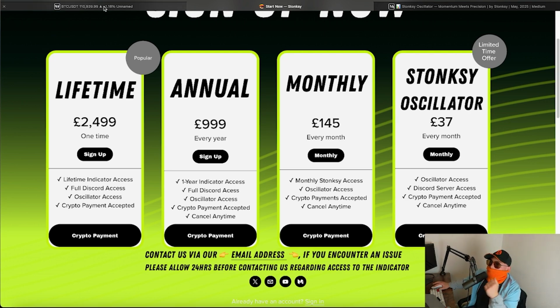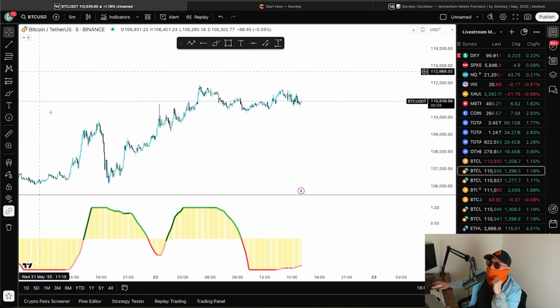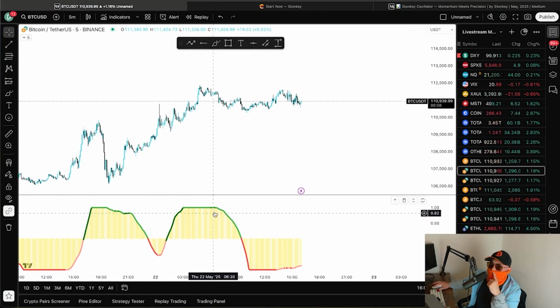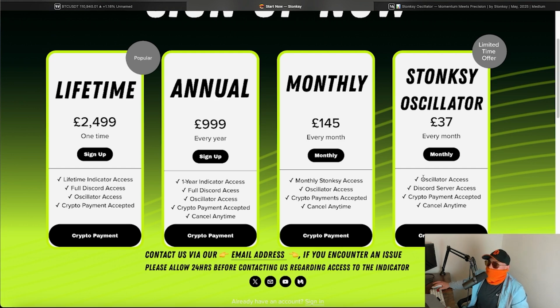So you will get given access to the Stonksy Oscillator, so you'll be able to load this up onto your chart. But you also get Discord access, so you'll be able to come into the Stonksy Discord and chat with the community and see what's going on in there. And you will get it for the introductory offer of just £37 a month, which is very cheap.